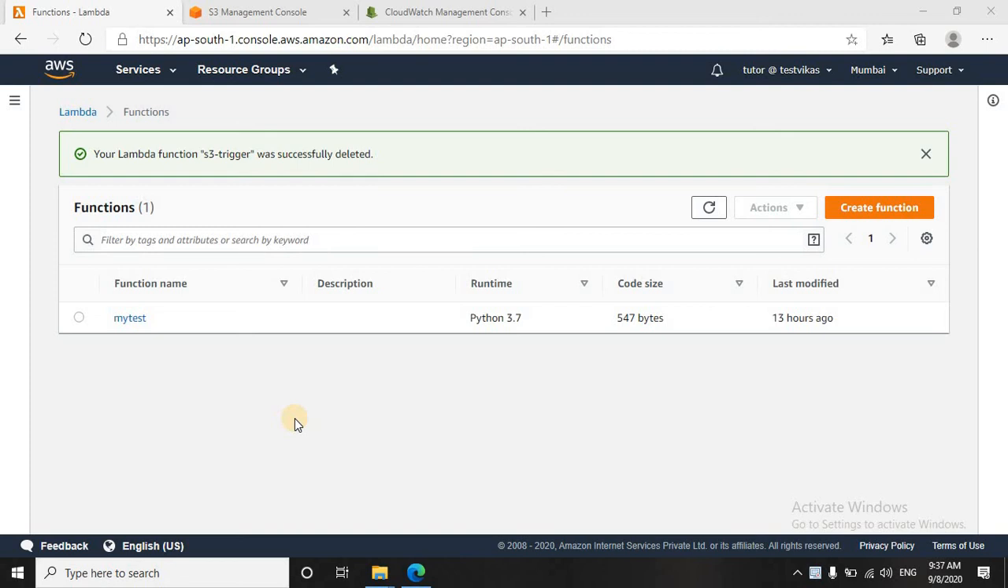This video is going to be the continuation of the Lambda theory which we have studied just now. The objective of this demonstration is we are going to upload an object into the S3 bucket, and that object upload operation is going to trigger the Lambda function. This is one of the functionalities in which Lambda is used. Remember, it's used as a trigger. So let's quickly create a Lambda function in the Lambda console.